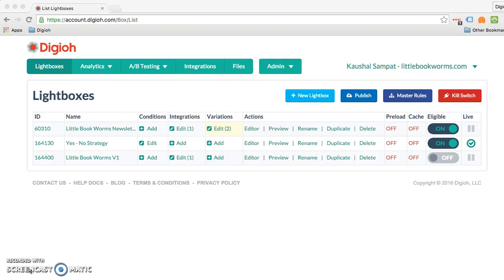Hi, this is Kaushal, and in this first part of the Lightbox editor, I'm going to take you through the first section, which is the Lightbox layout.